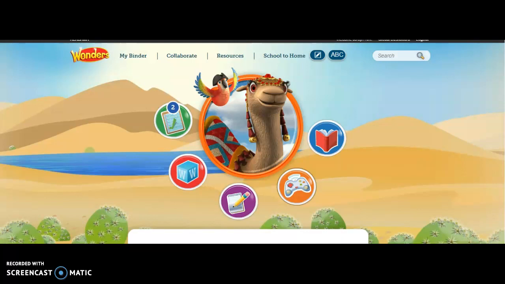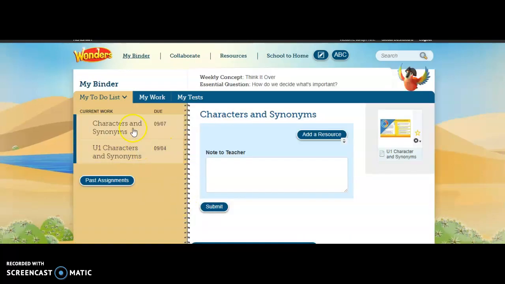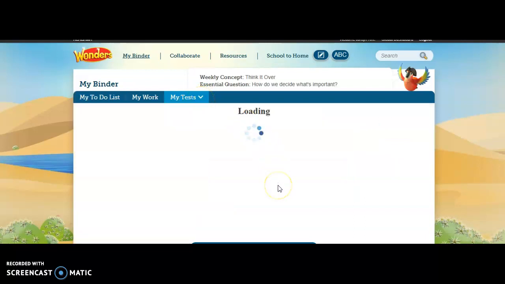So as soon as you log in, you should see a screen that looks like this. You're going to click on this green To Do button. When you do that, you see right here it says My Tests. You're going to click this to access your weekly reading assessment.